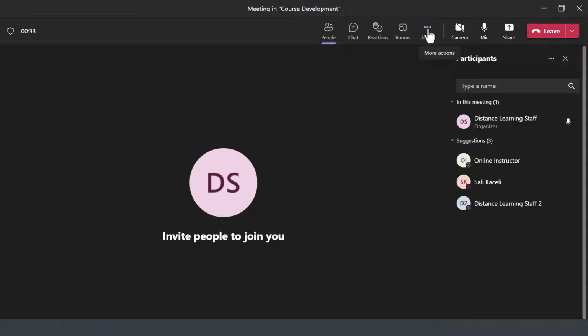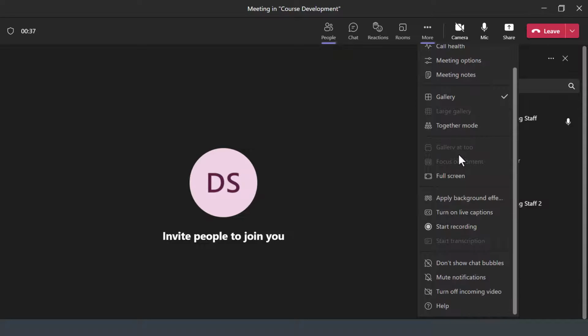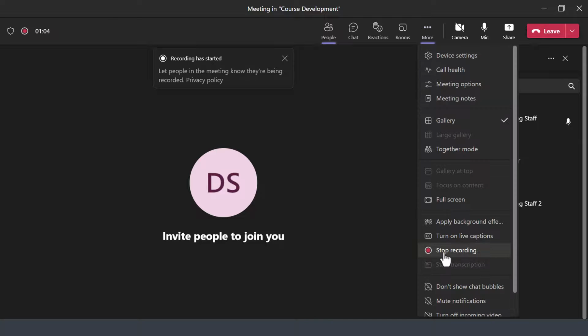Now notice 3 dots here, More Actions. Click on it, then scroll down, and then click on Start Recording. Notice that there is the red button here, and it has started the recording. To stop it, we go under More, and then we select Stop Recording.